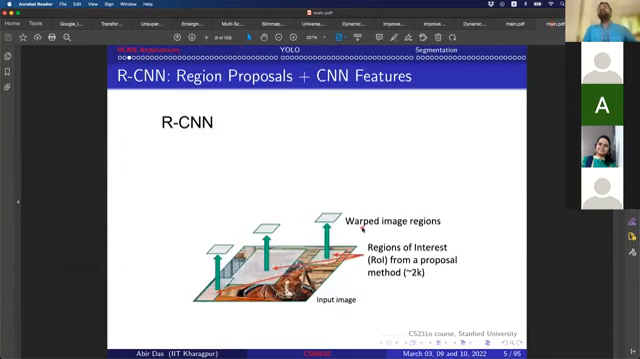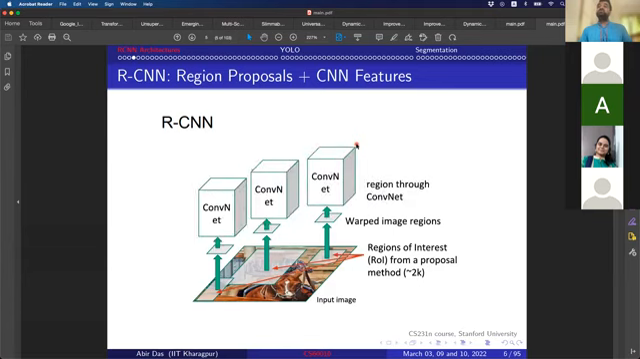So you warp the image region. These are the regions, but they may not be 224 by 224. Even if the input image is more than 224 by 224, it's a high resolution image, say 500 by 500, not all the image regions will be 224 by 224. So the first thing you do is warp it, that is, resize it to 224 by 224. Not all the regions will even be square.